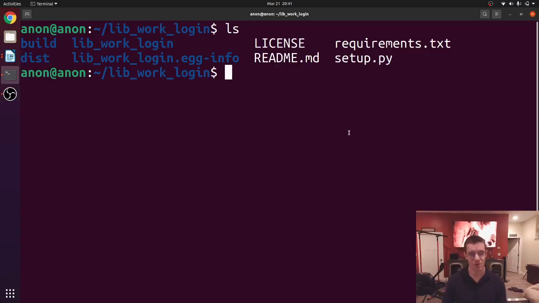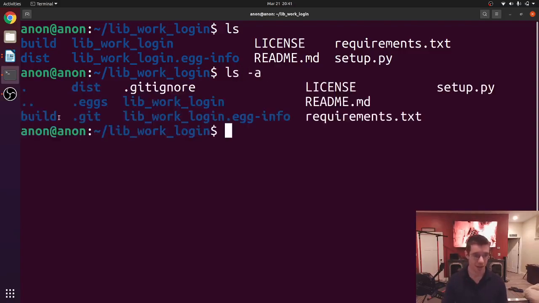And again, build, dist, and the egg info, that stuff should never be pushed to GitHub, so do not do that. I avoid that by just having a .gitignore file that I always have here that ignores those files. So feel free to copy paste that gitignore if you would also like something similar.